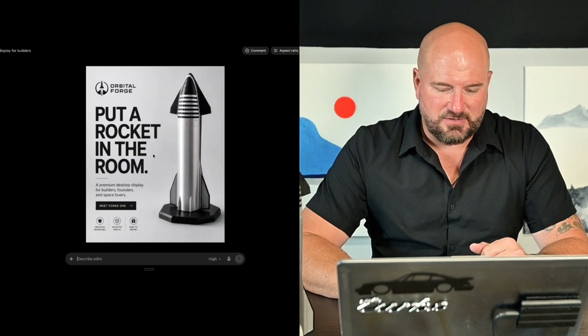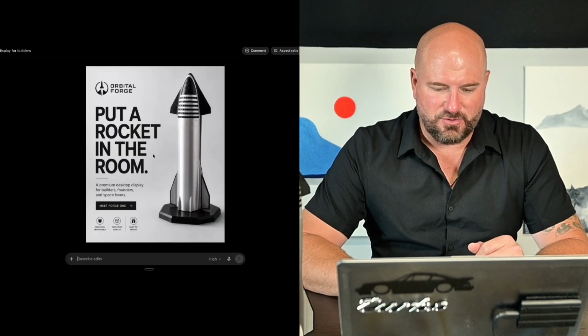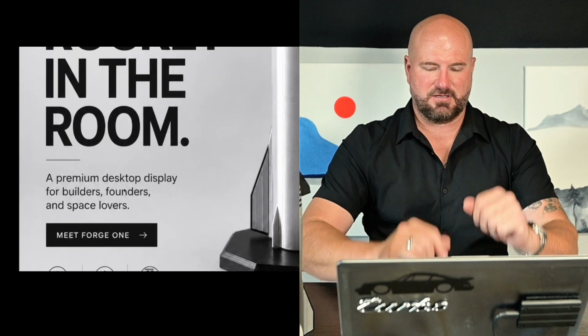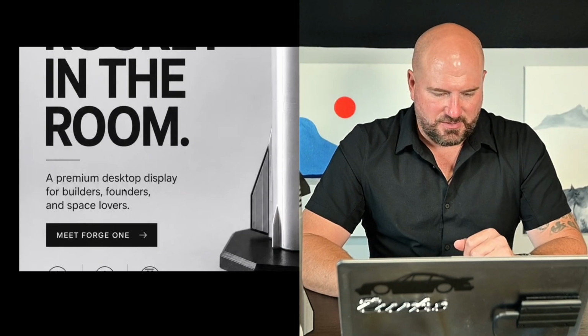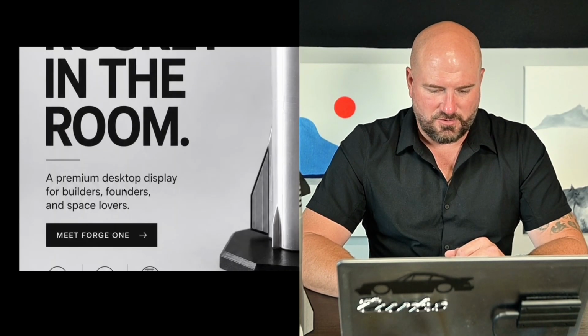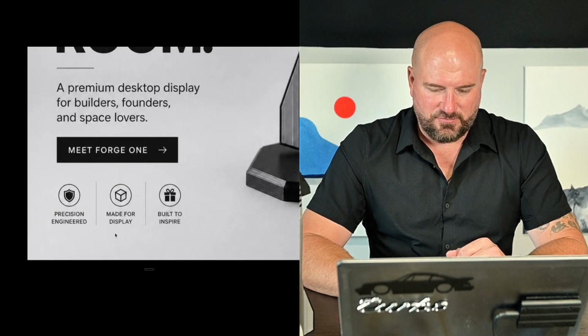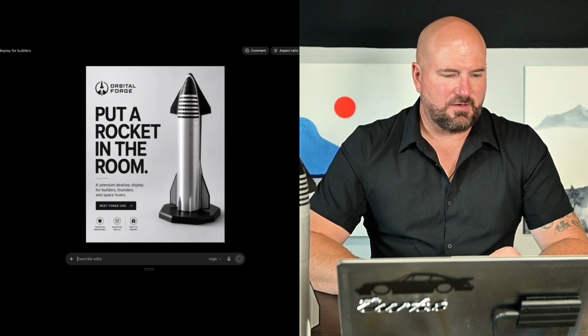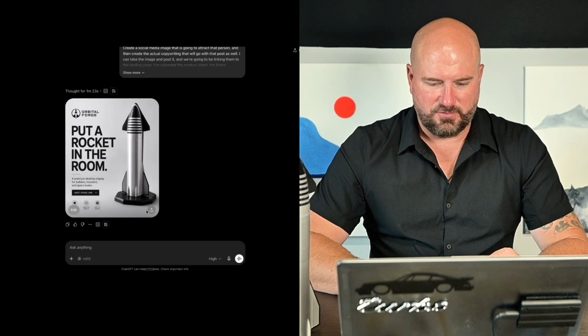So in this case, what it did is it created an incredible image, put a rocket in the room. Pretty awesome. I like that a lot. Notice how it even made it in the right size and everything. A premium desktop display built for founders, builders, and space lovers. Meet Forge 1. Pretty awesome. Made for display, built to inspire precision engineering. It's got an exact image of what we had here. I mean, it's incredible, right? Orbital Forge. Perfect. Okay, so now that we have that, of course, I would save this.